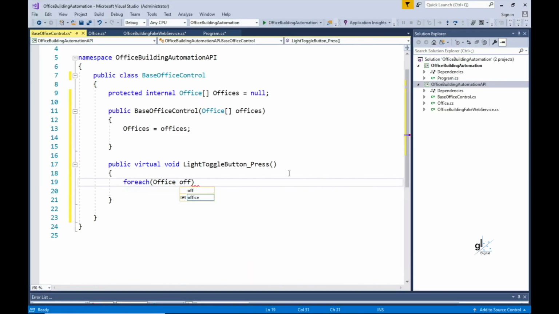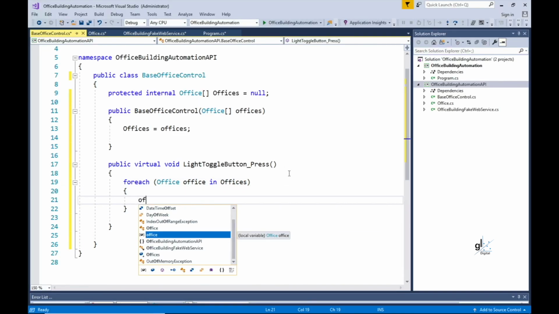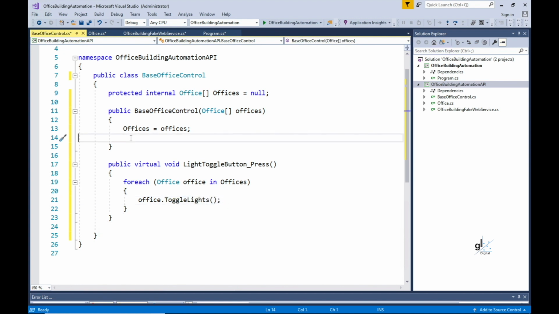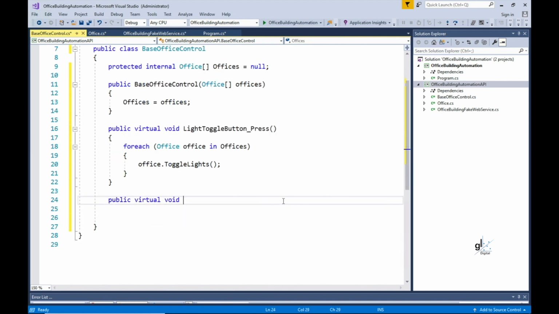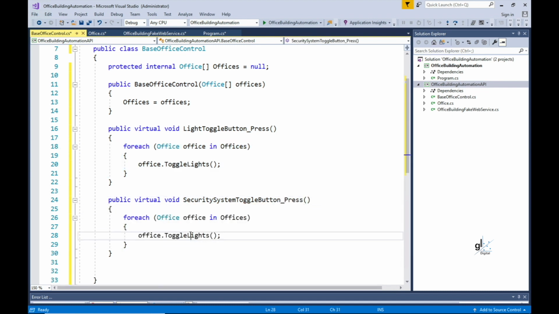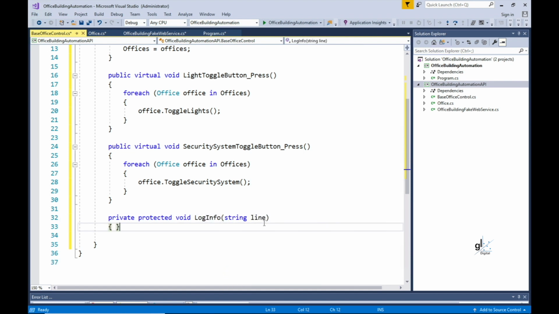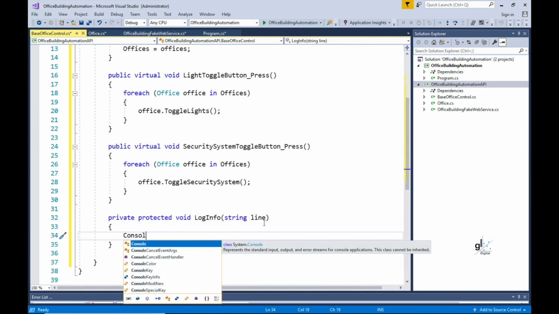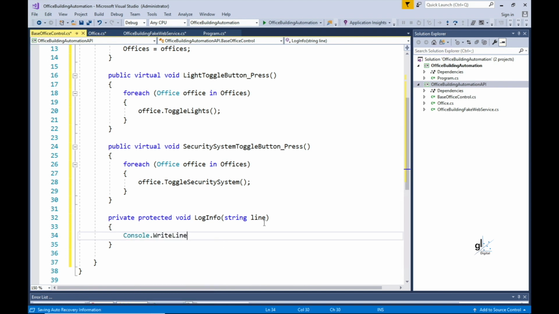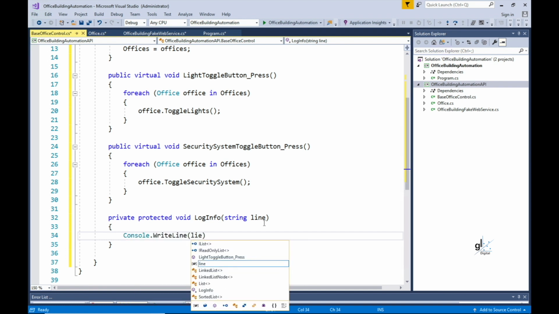Let's fast forward the code creation for the rest of this class. You can see that we have created two virtual methods that can be overridden by derived classes. The functionality in these two methods loops through an array of offices and implements the appropriate toggle functionality for switching the lights on and off, or arming and disarming the security system for an array containing one or more offices.